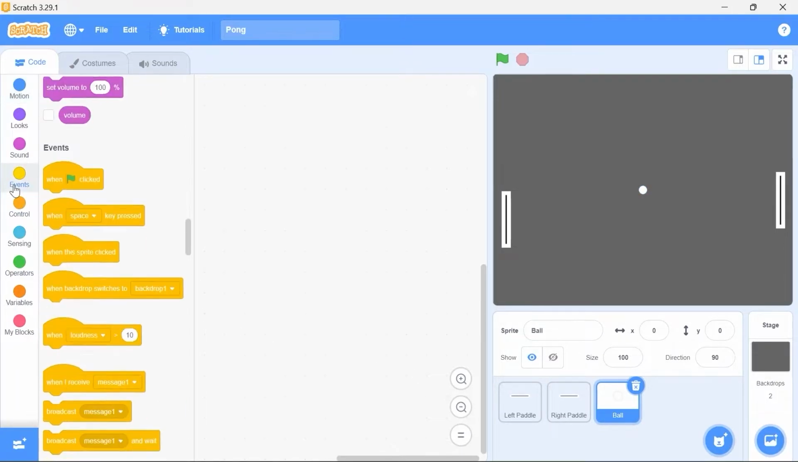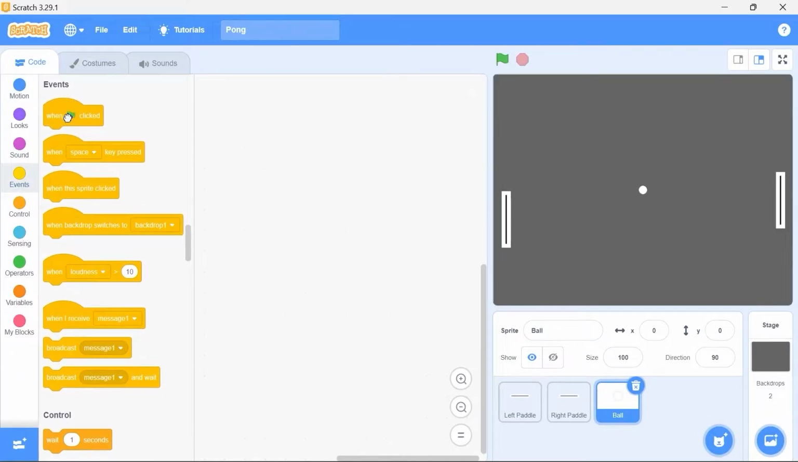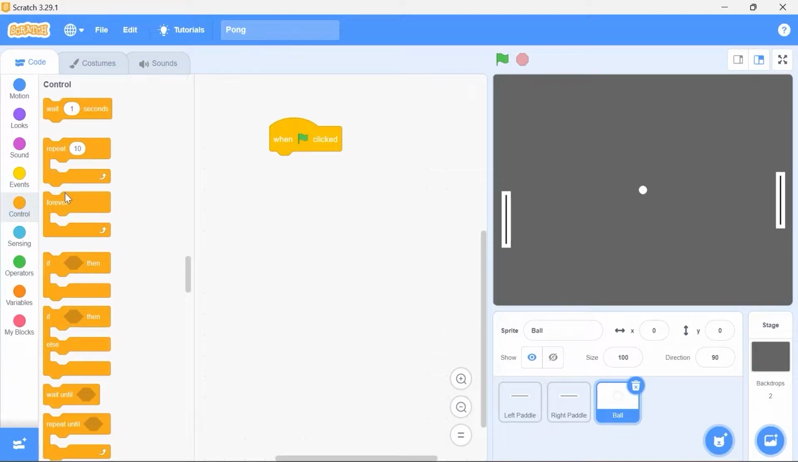So as always I'll drag the when green flag clicked block from the events category. Next drag the forever loop block. So we want the ball to start moving at an angle. So for that we'll have to change both x and y of the ball by some number, each iteration of the forever loop.